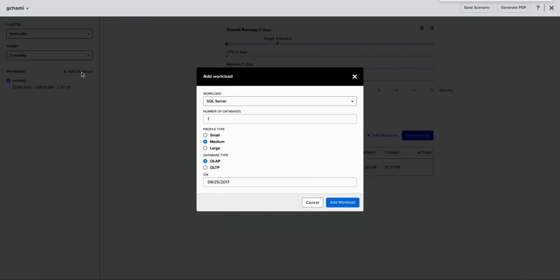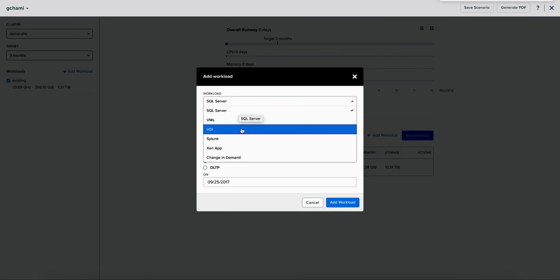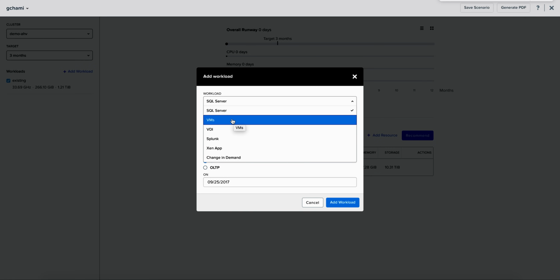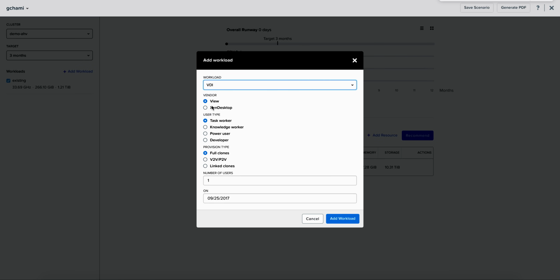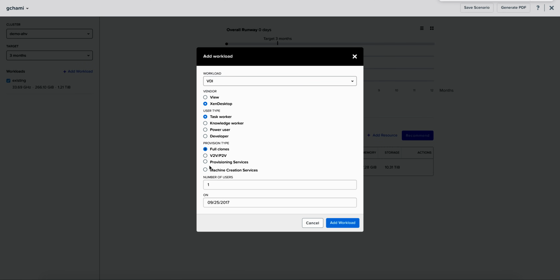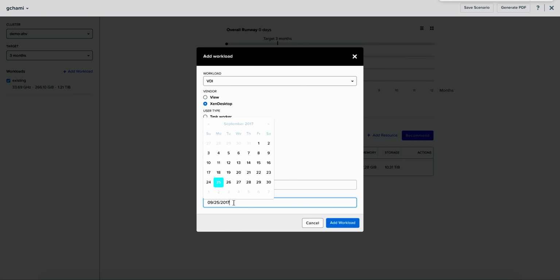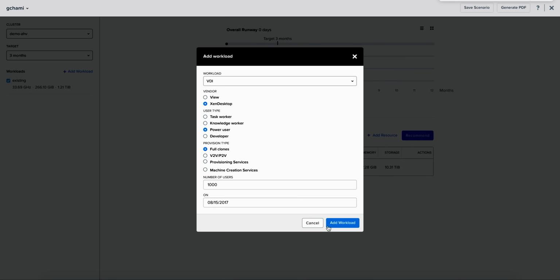If we add a workload, you can see we have some pre-built workloads like SQL servers, VDI, Splunk, or you can even select virtual machines and build a profile off of existing VMs or a new profile. But I usually like to show VDI. So let's pretend that we're going to roll out some VDI instances. We're going to say it's 1,000 users. Our company is growing like crazy. We've got a lot of venture capitalist funding coming in. Our stock is going through the roof. So in the middle of August, we're going to roll out these 1,000 users.